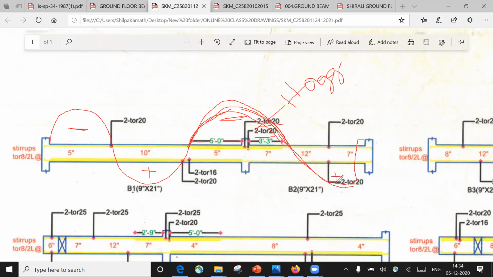That is positive bending moment. So you don't require the top steel. Only the bottom steel is required. So this is my cutoff point and this is my cutoff point. That is why I can see only 5 feet from here and 3 feet from here. I hope it's understood now.